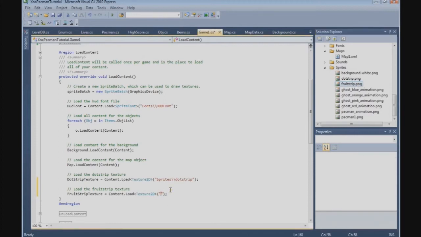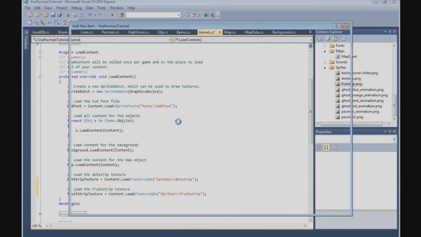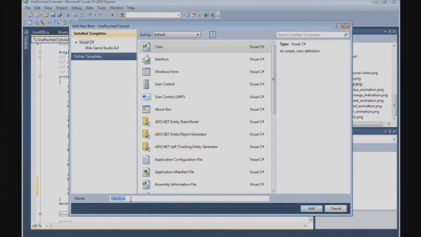So we can say here sprites, FruitStrip. Okay. And now we've loaded the texture, we can create the FruitStrip class. So go to project, add class, and we call it FruitStrip.cs.